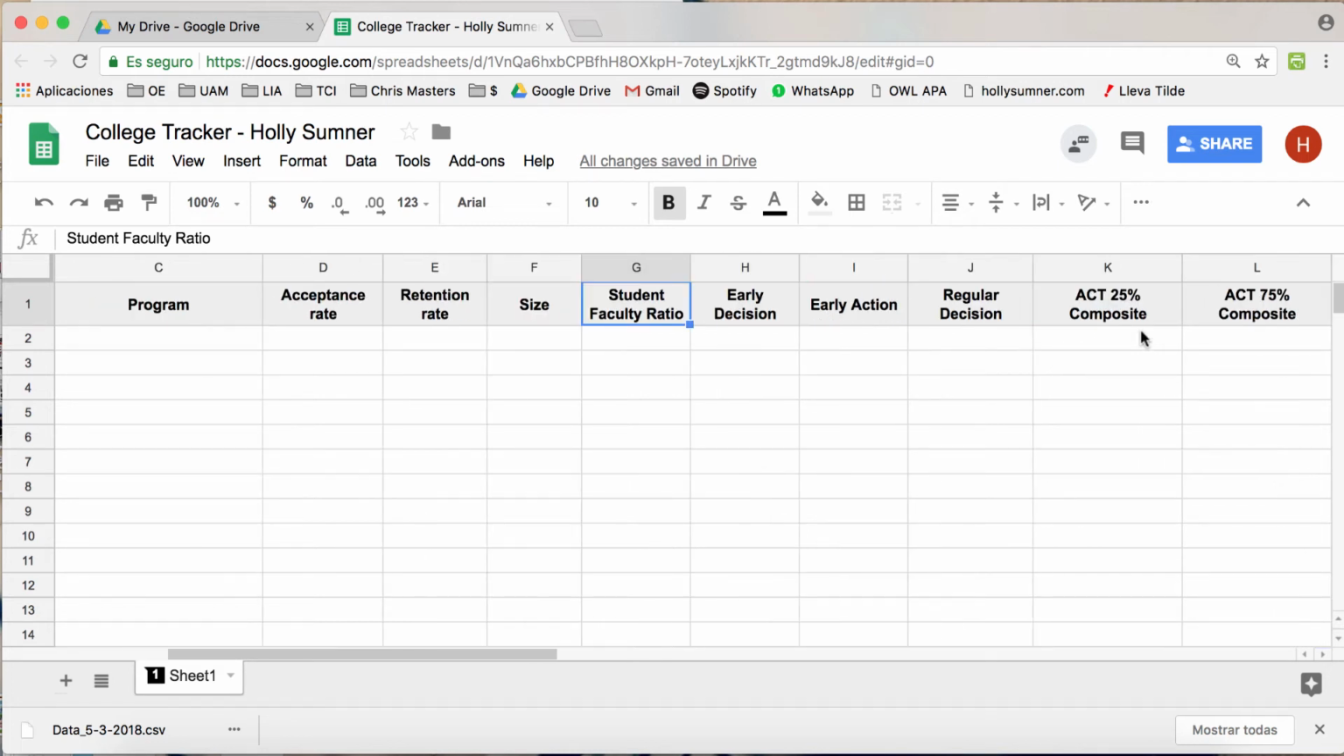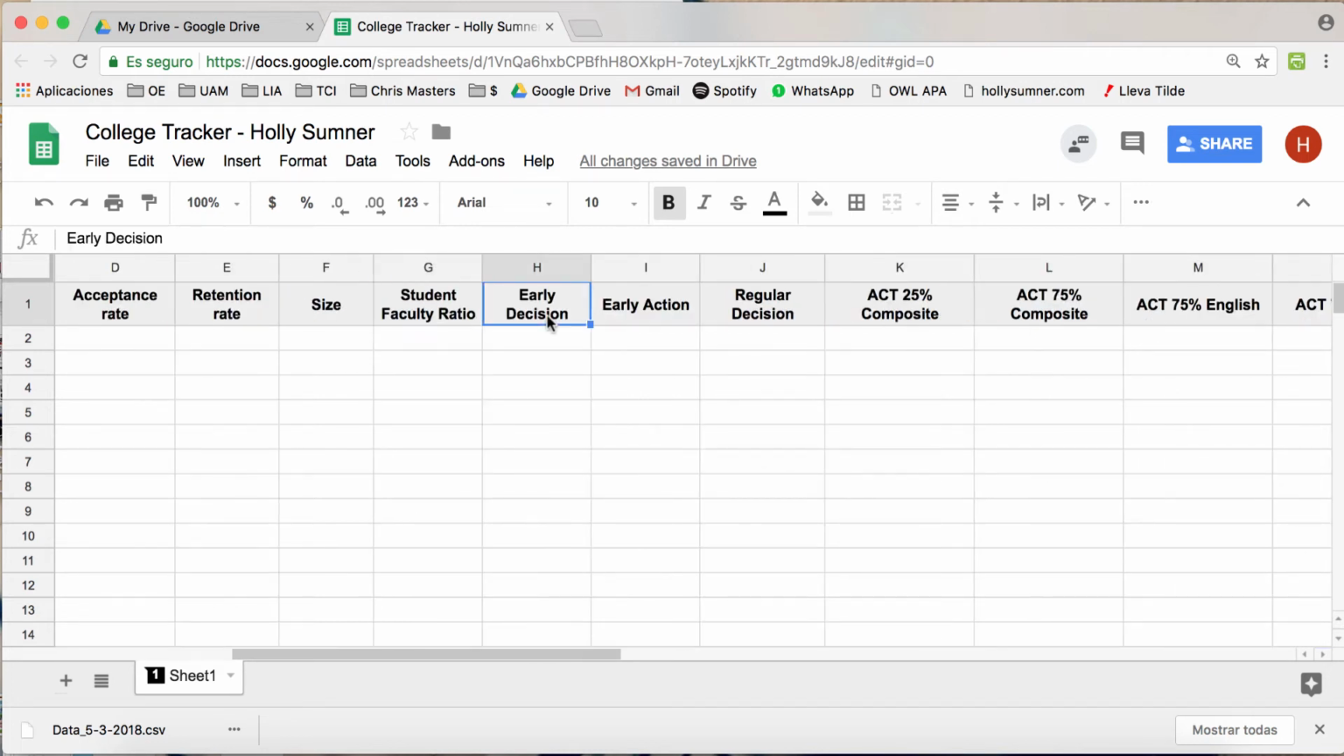Then we have a series of deadlines. So we have early decision, in which you make a binding decision to attend a school and you apply early. Early action, where you also apply early but you do not have a binding decision. You can go elsewhere even if they accept you. And regular decision, where you would apply, let's say, on a regular deadline.